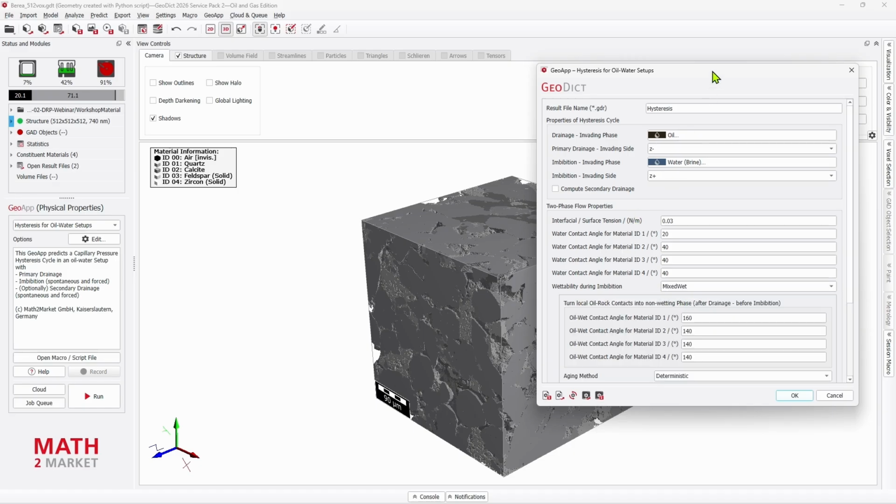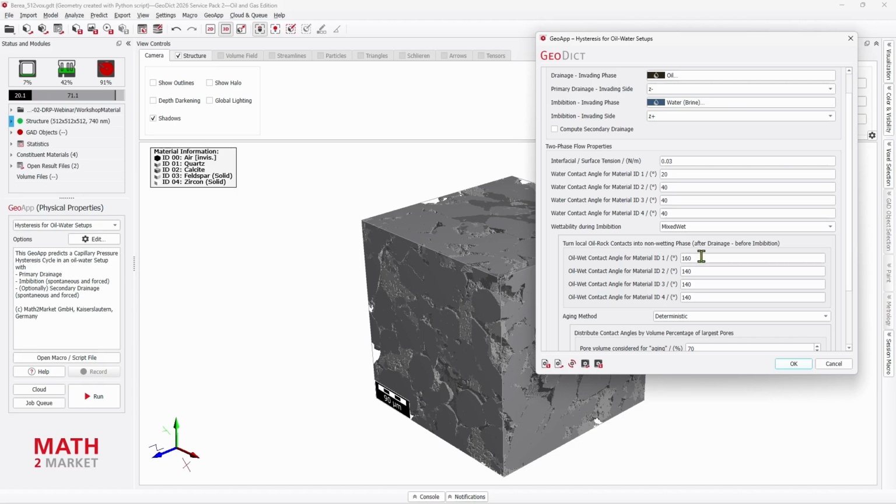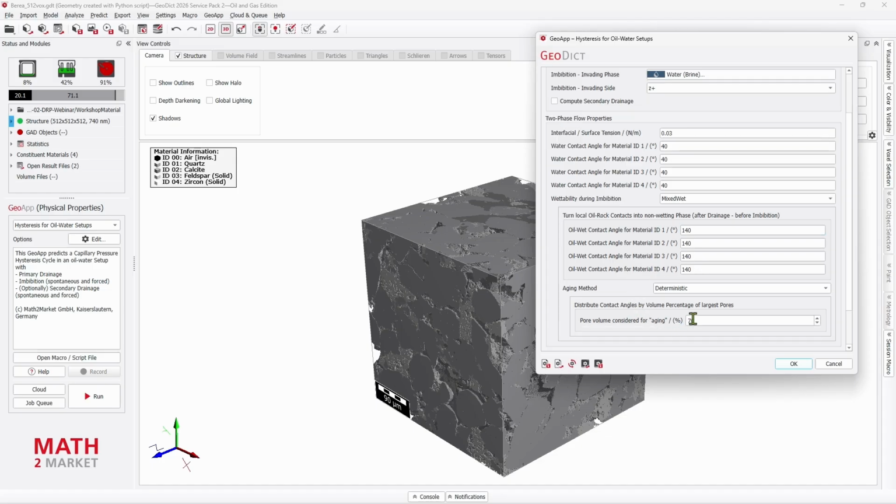So if we go for the mixed wet setting, here we can see how, for example, different contact angles can be adjusted. By default, the values are 40 for all mineral phases before the imbibition and before aging. Then after aging, you can set what contact angle those aged surfaces should have. And then the quite important parameter is ascertaining what amount of pore space will be aged, based on the largest pores where oil is present, as I explained in the slide before.